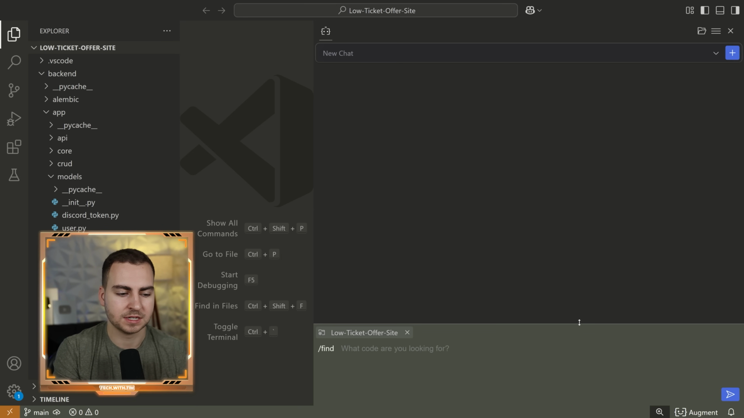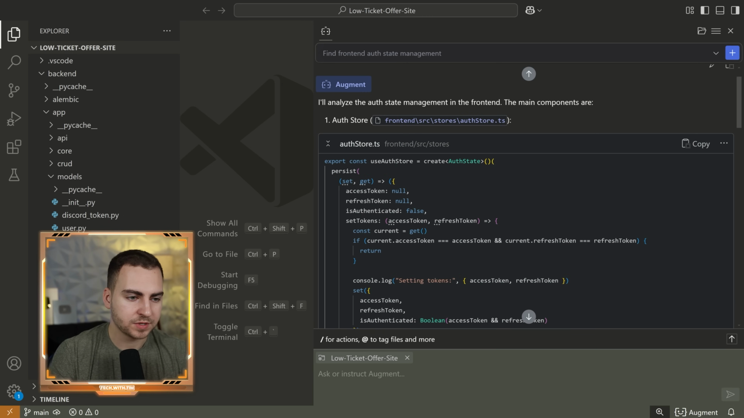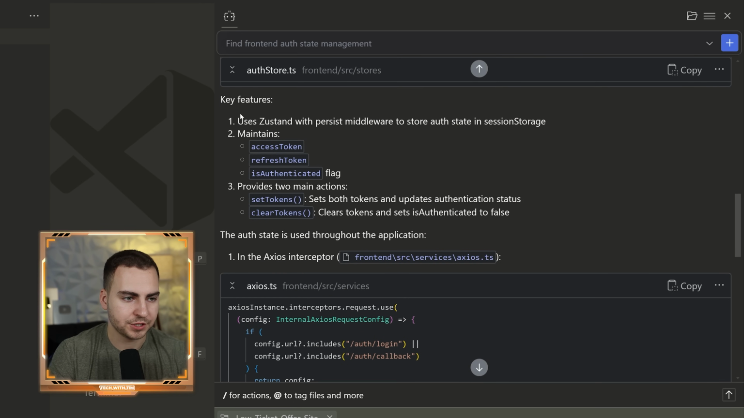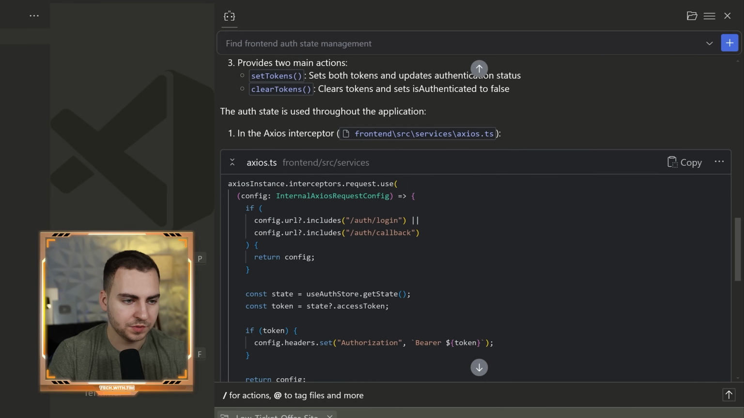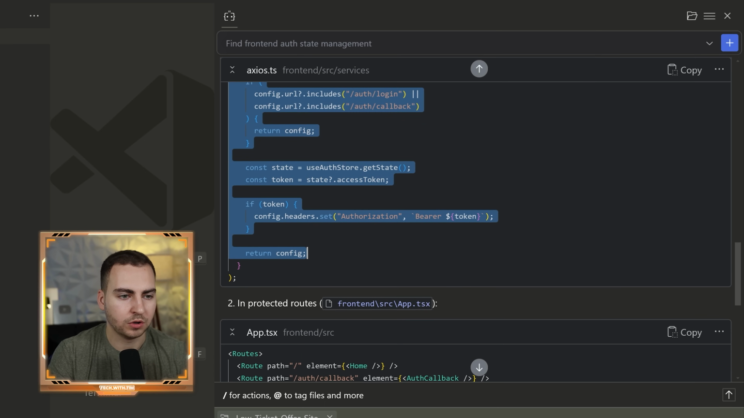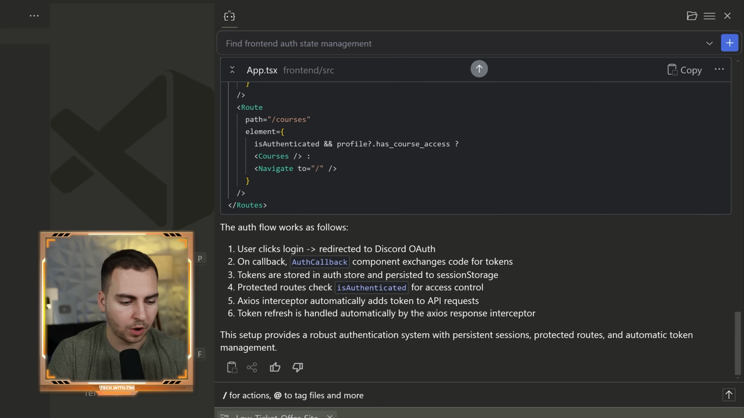So for example, I can say /find, and this tells it obviously that I'm going to search for something, and I want to look for maybe front end auth state management. So where I'm storing my various JWT tokens, etc. So let's see if we get the response here. All right, so we get the response, and you can see it's showing me exactly where the state management comes from. For example, I have a store, it shows me the library that I'm using, and then gives me some information on, for example, the interceptors, how I'm calling the various URLs, where the routing is happening. So all of that's good.